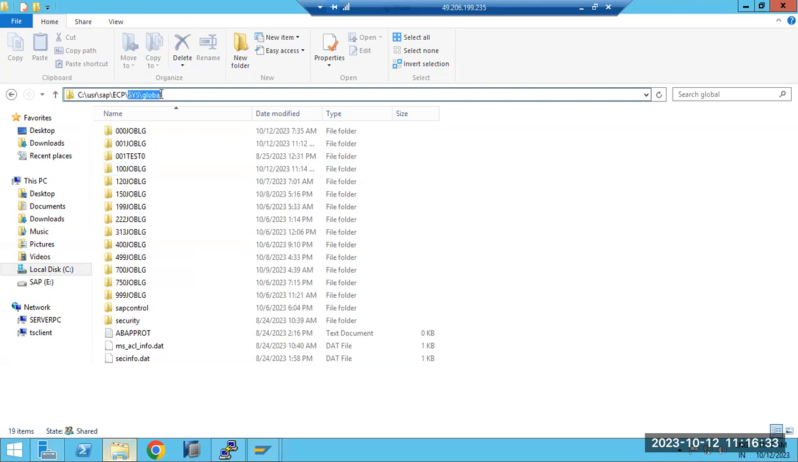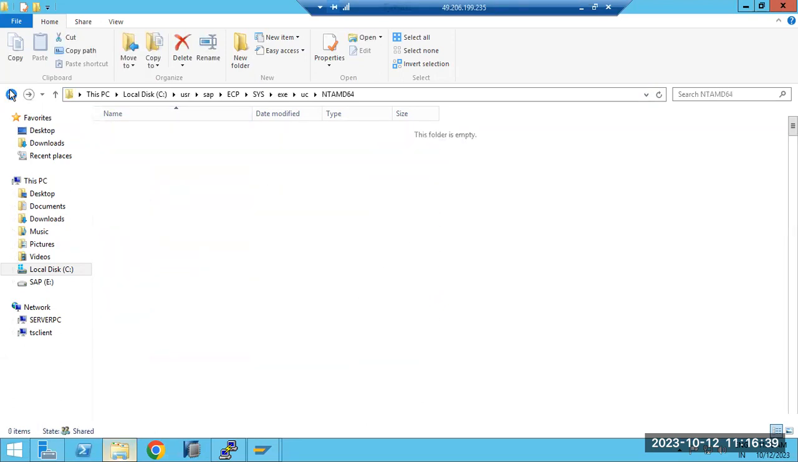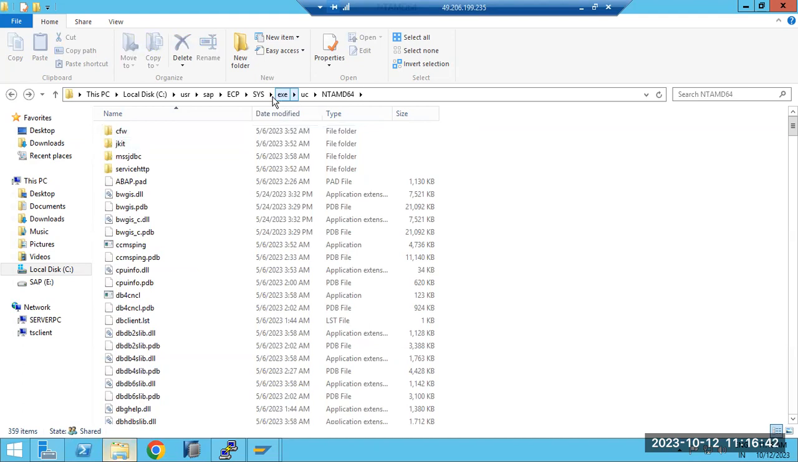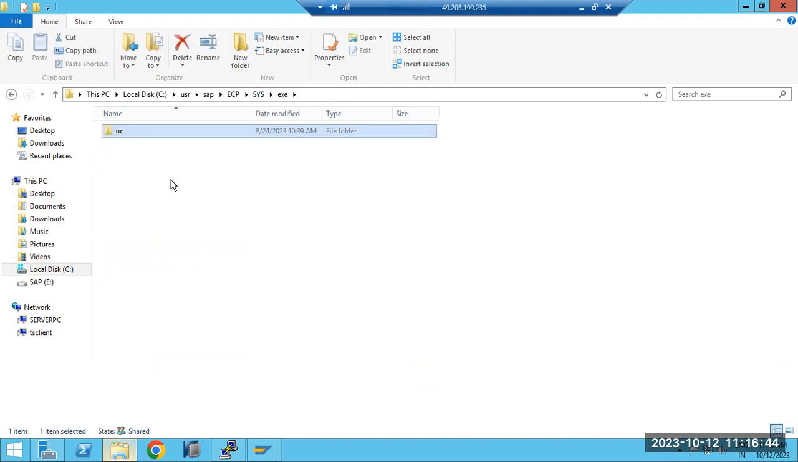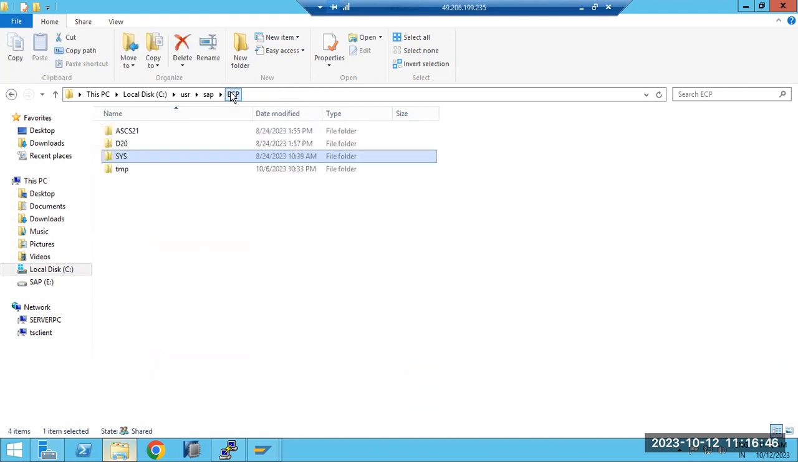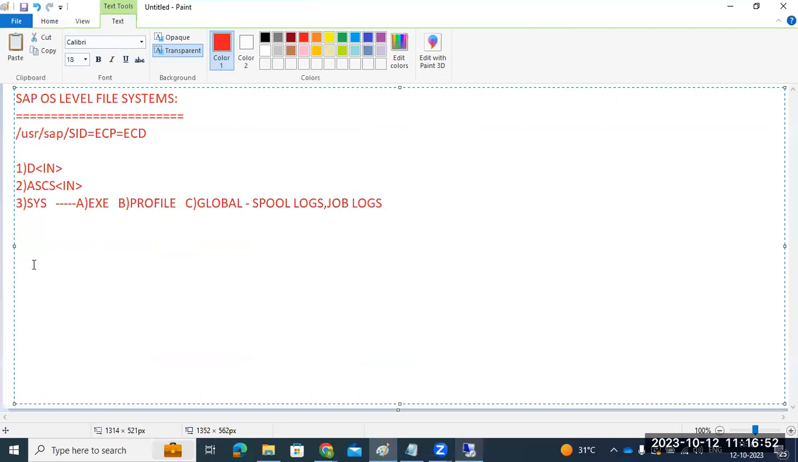The sys global directory, where job logs and spool logs will be stored. This navigation you have to explain, right? This is very important here. Sysexe is also very important here. The entire file systems are very important here, right? Under the sys, these are the folders that are available here.